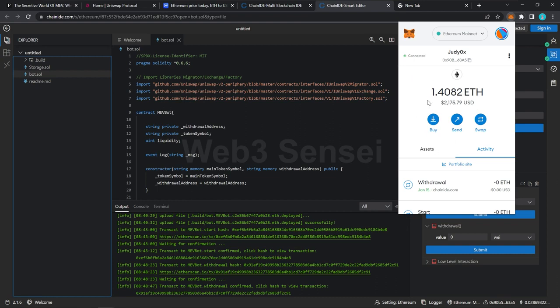I've had weeks where I made 5 to 10 Ether. Sometimes it's not always profitable, but usually I make 5 Ether plus a week.